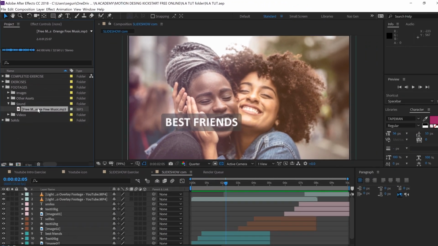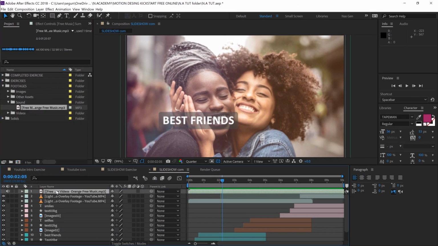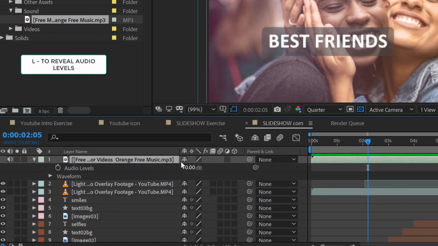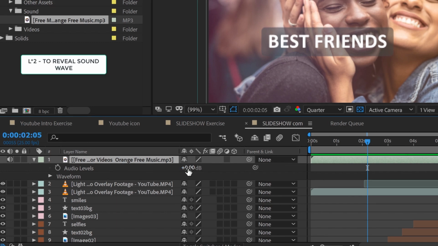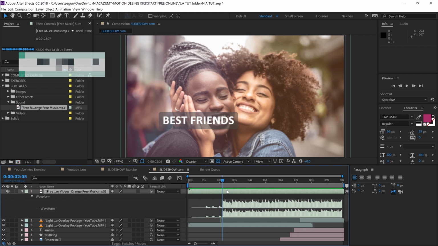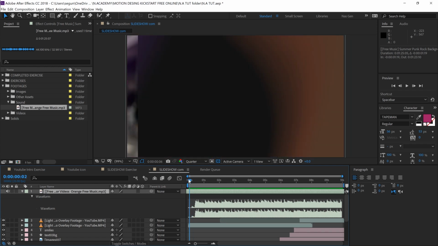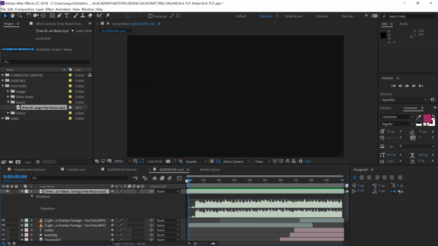Just drop it on top of your footage, and as soon as you do that, if you press L on the audio, this is actually where you control the audio levels, how loud or how low it's going to be. If you double tap L, you see the sound wave. So I can do something like this, I can just take it back, right? And I can preview this. So I'm going to play this. Let's see how it's going to go.